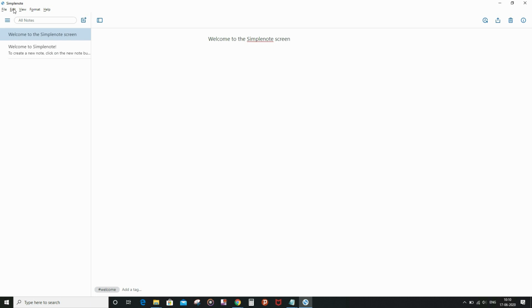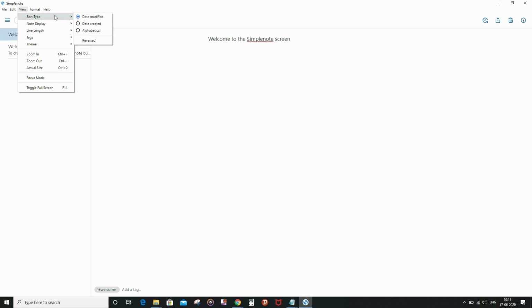And inside the edit option, you can do the generic or general things which you can do on any text editor, like undo, redo, cut, copy, paste, select all. And one thing I forgot to mention, inside the file option, you can also export your notes which you have created in Simplenote itself. And if you go to the view option, then you can sort your notes depending on many categories, that is the date modified, date created, alphabetical order, or you can reverse the order based on which the present documents are arranged in your Simplenote.